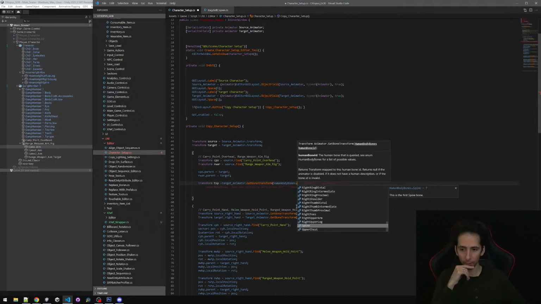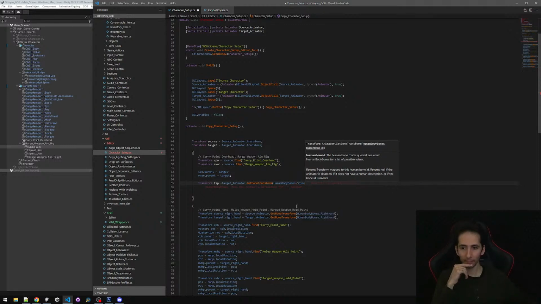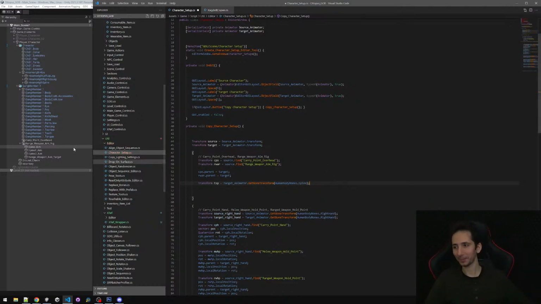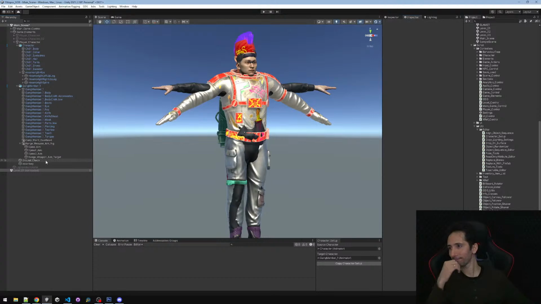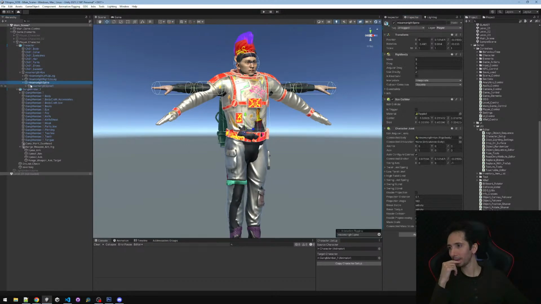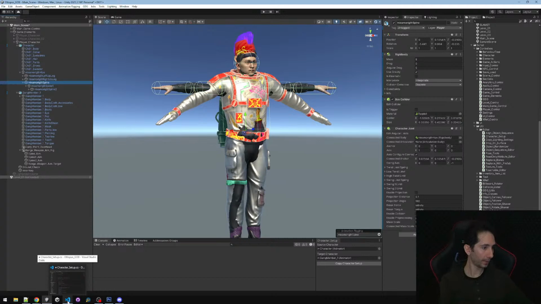Okay, so should I find the next one by myself? Where are the other spines? Spine. Okay. 1, 2, 3. Okay, so we need to find them by ourselves.